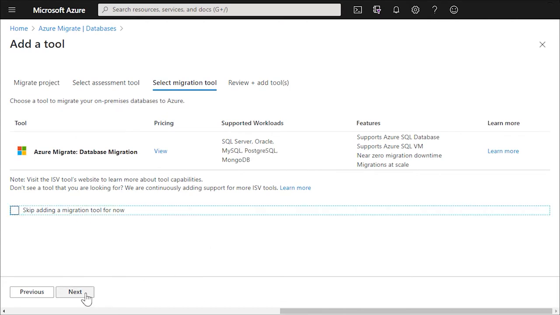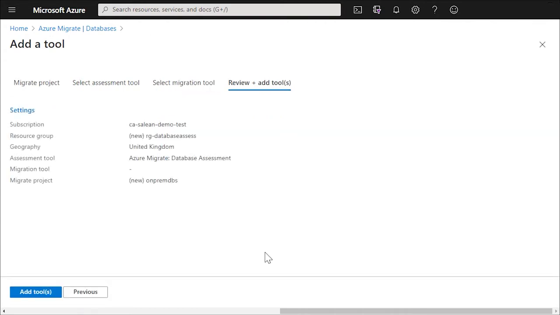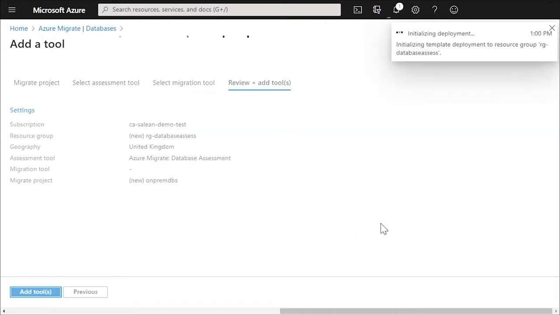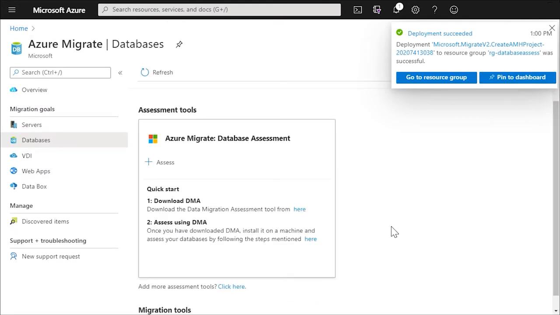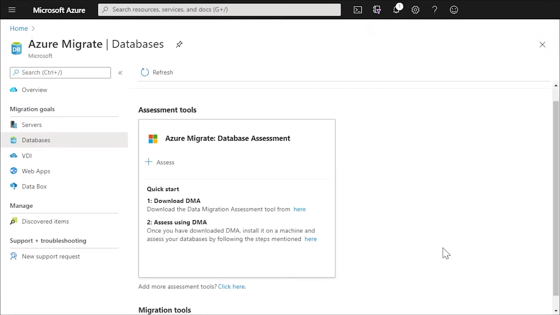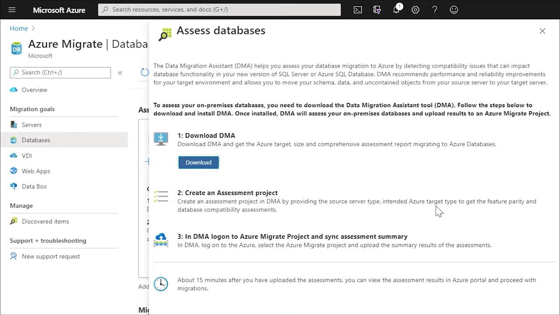Now, as we're only doing the assessment piece at the moment, that's the only one that we are concerned around. We're given a couple of options. We're given the Azure Migrate database assessment tool, and we're also given a third party tool. We're going to use the Microsoft one, which is the Azure Migrate database assessment tool. So once the project has been created, what we have to do now is download the Database Migration Assistant tooling.